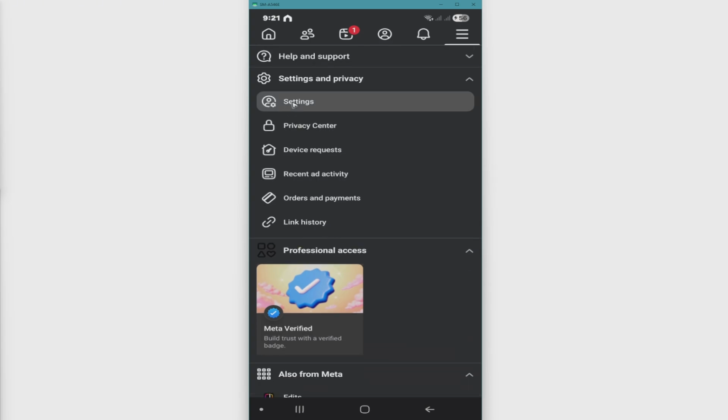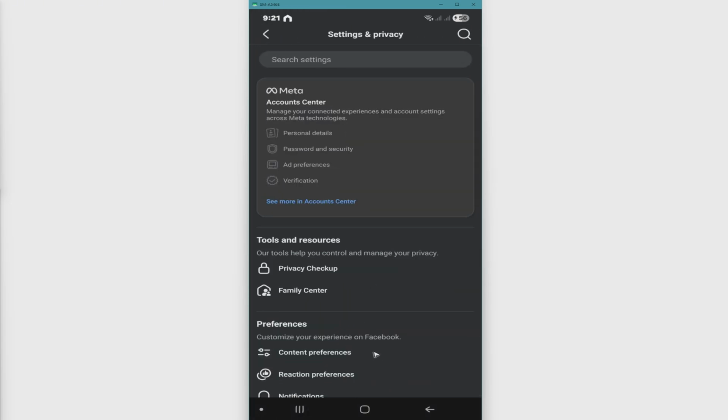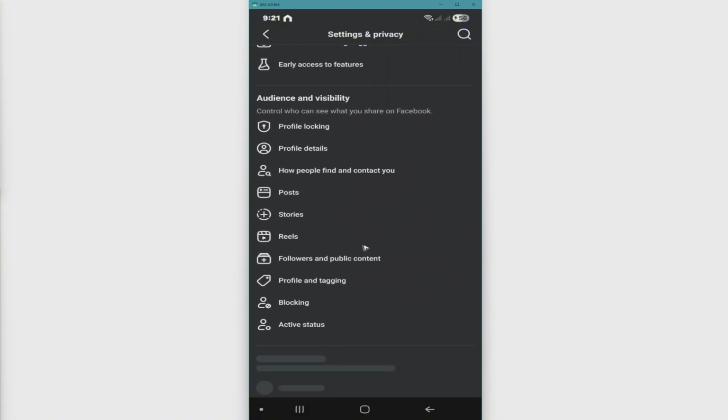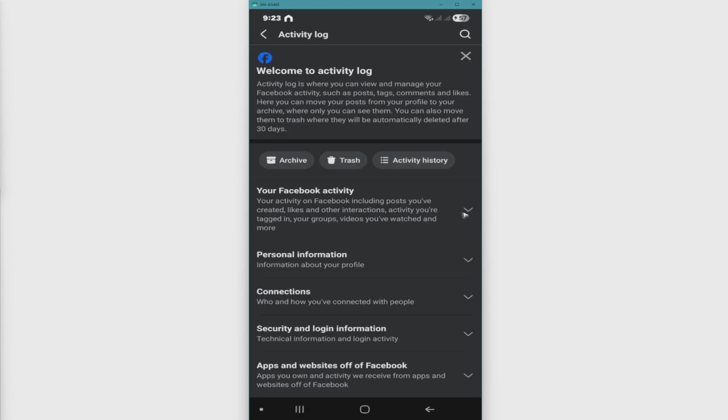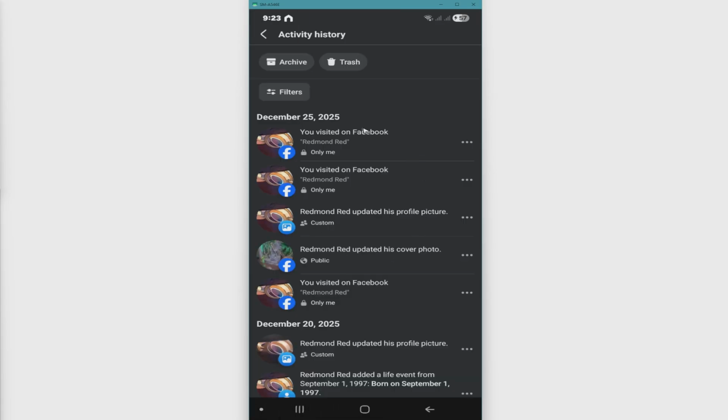Okay, tap on settings. Now go ahead and scroll down until you find the section, your activity. You're gonna want to tap on activity log. Now in here, just go ahead and tap on activity history, like so. And in here, you'll be able to find the videos you've watched as well.